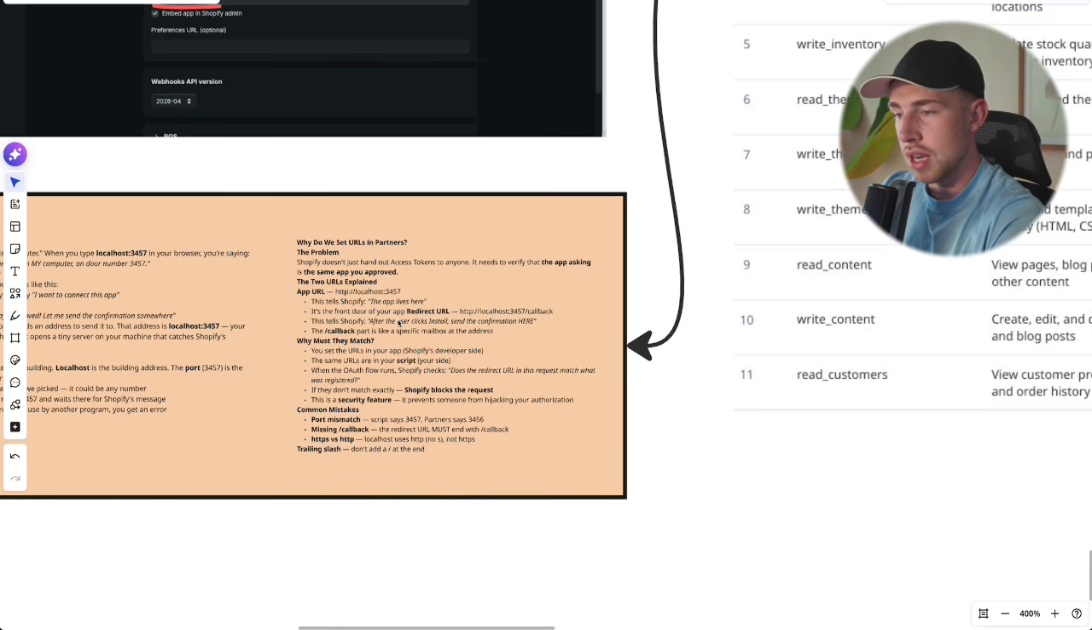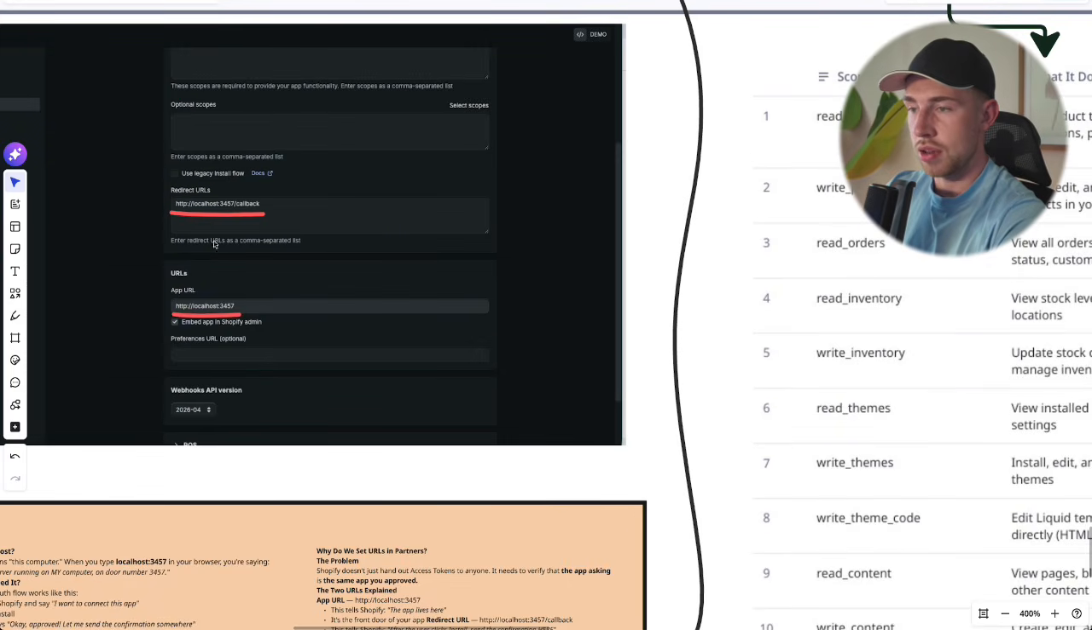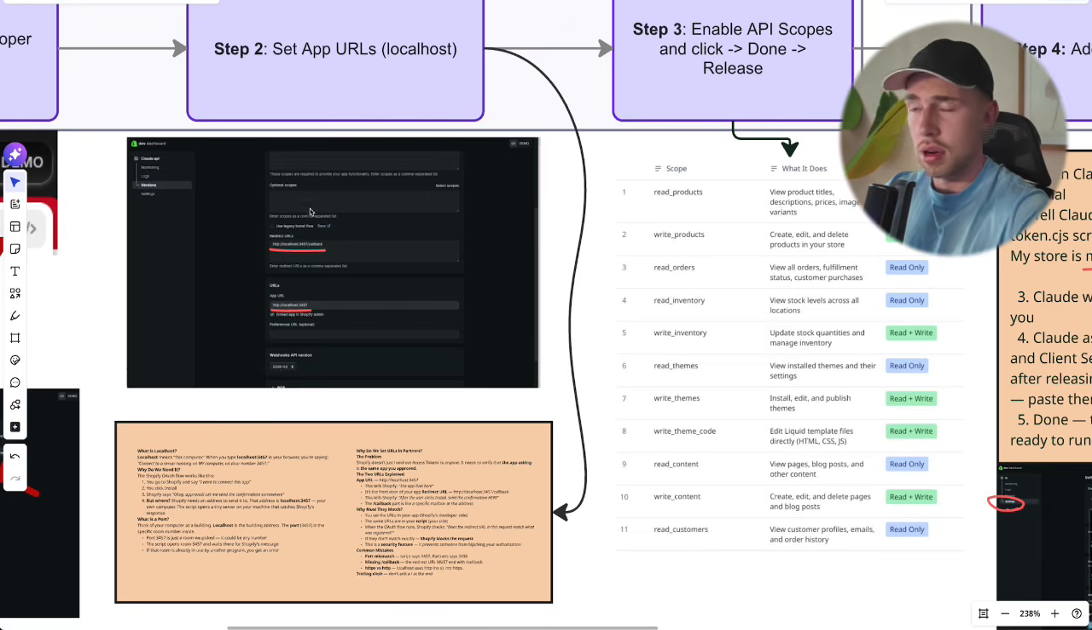Then about the URLs, okay, this is not very important. You can pause the video and read this, but what you need to see is the common mistakes. So make sure that the two numbers are always the same, that you don't miss the slash callback, that you use HTTP instead of HTTPS, and that you don't add a slash at the end. That's very important, otherwise it's simply not working. So just fill this in here with a different number.